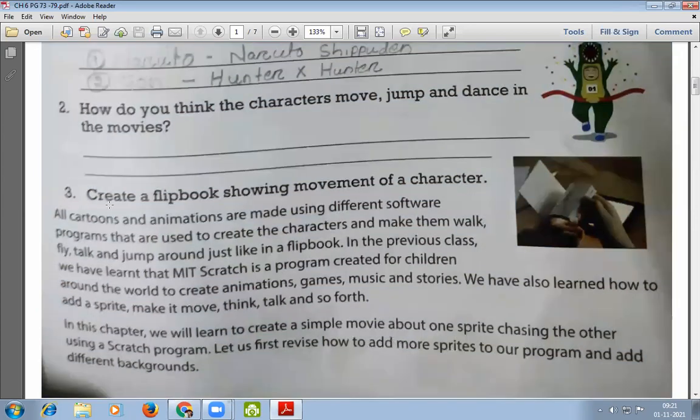Now question number 3. Create a flip book showing movements of a character. So here is a flip book. Okay. All cartoons and animations are made using different software programs that are used to create the characters and make them walk, fly, talk, and jump around just like a flip book.